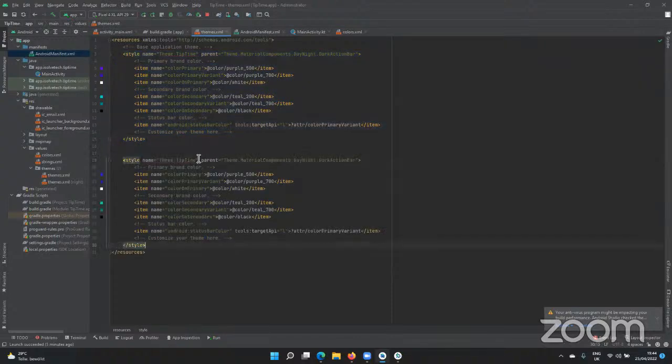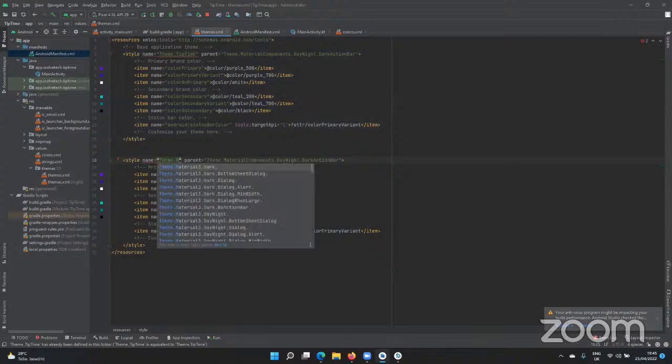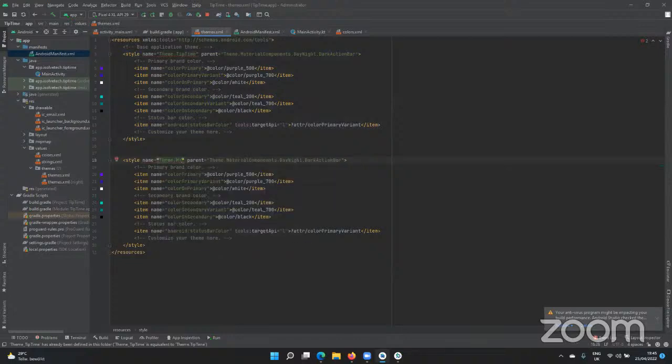And then I can change my style name. I can call it my style. I can just leave every other thing. Now I can decide to change some of these colors, but I won't change them for now. So let's just see if we can reference that.